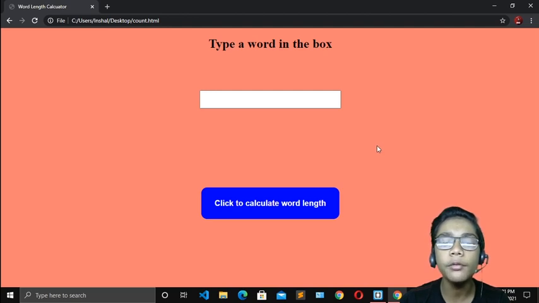Like in the previous project we learned how to build a tip calculator in JavaScript, and I hope you all enjoyed that project. Now in this project we will see how to build a word length calculator in JavaScript, and I hope you will also enjoy this project like you enjoyed the previous JavaScript project. So let's start.